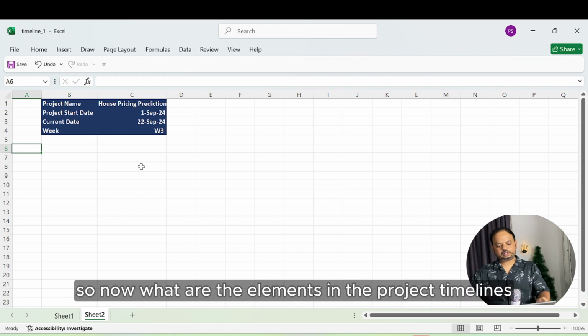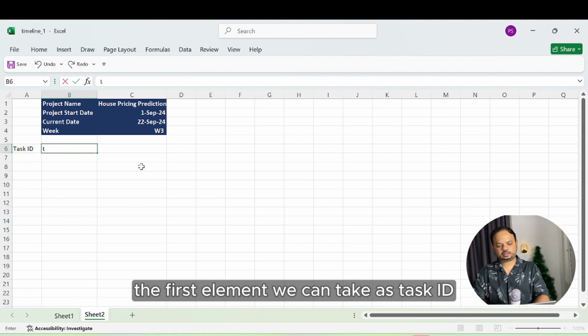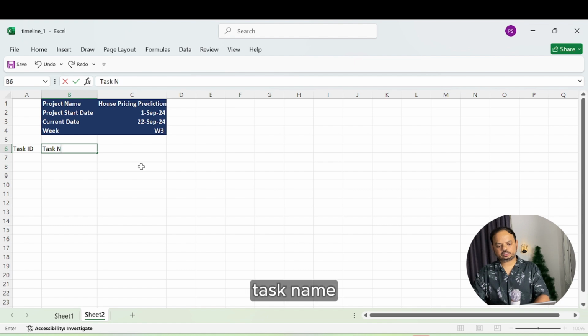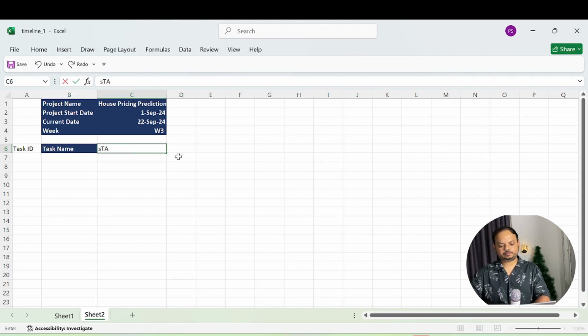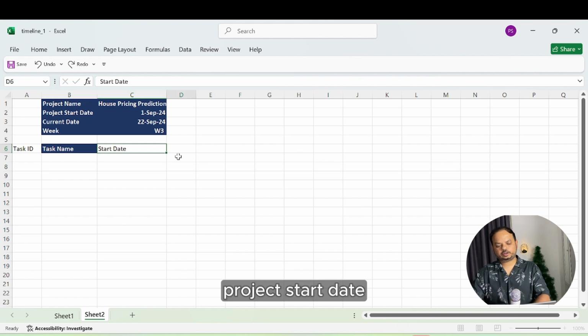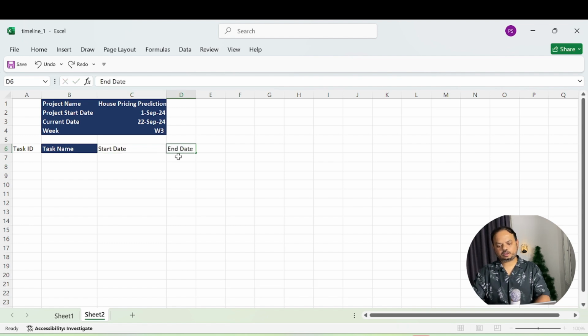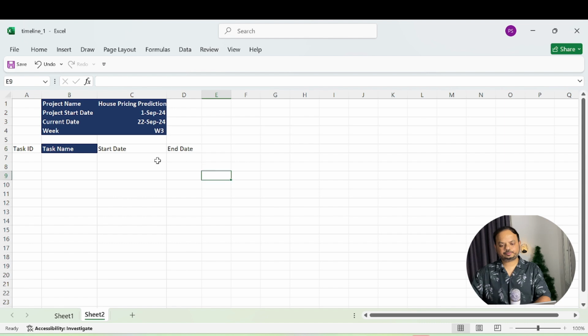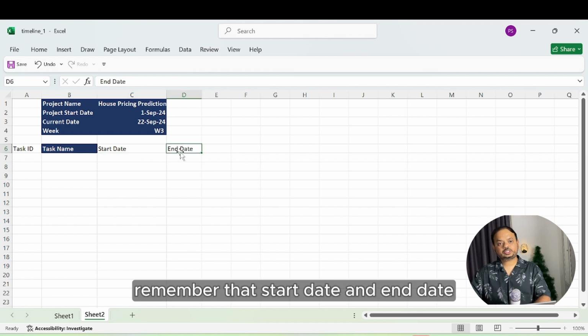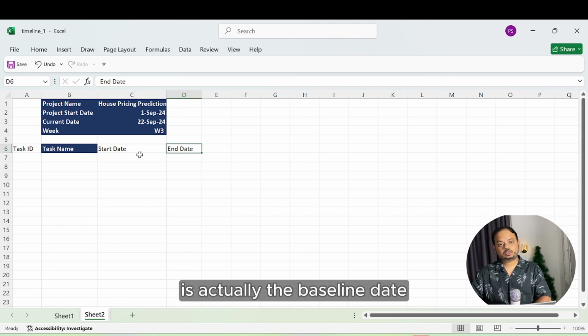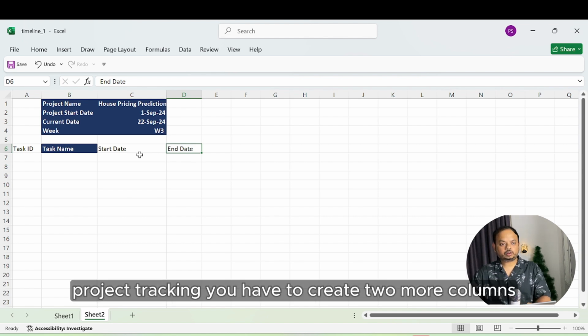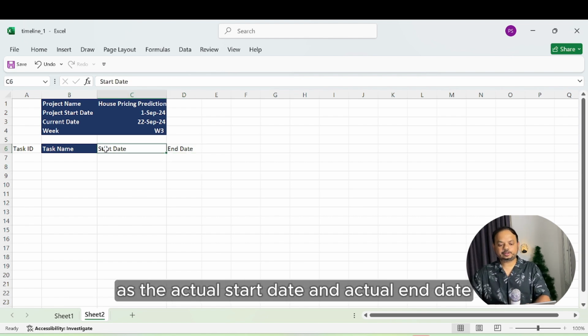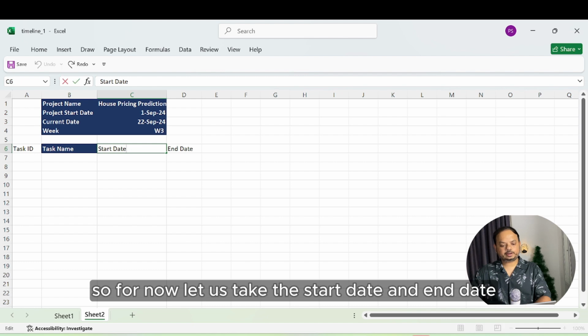Now, what are the elements in the project timeline? The first element we can take as task ID, task name, project start date, and end date. Remember that start date and end date are actually the baseline dates. When you do the actual project tracking, you have to create two more columns for the actual start date and actual end date. So for now, let us take the start date and end date as the baseline dates.